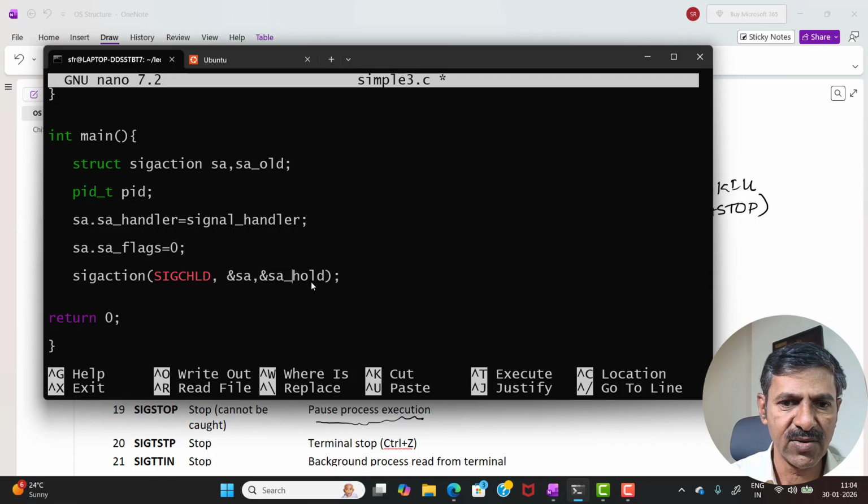It should be sa_old here. But if you don't want to remember what was the disposition for the signal before, you can put NULL. Okay, so in a very simplistic scenario, the sigaction third argument will be NULL.